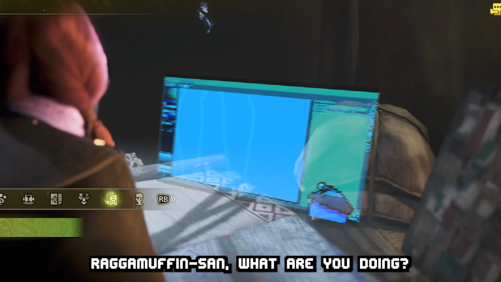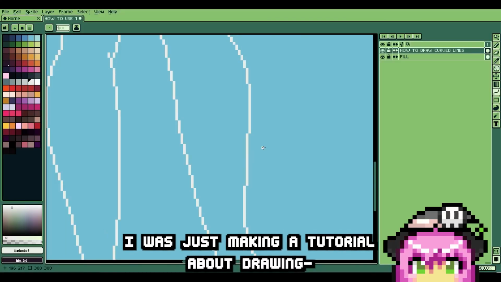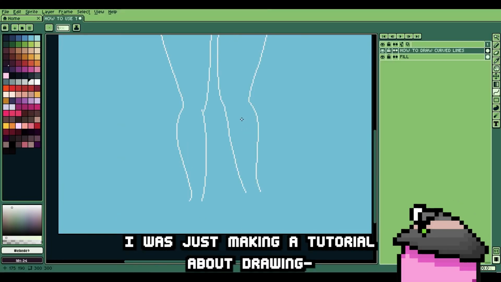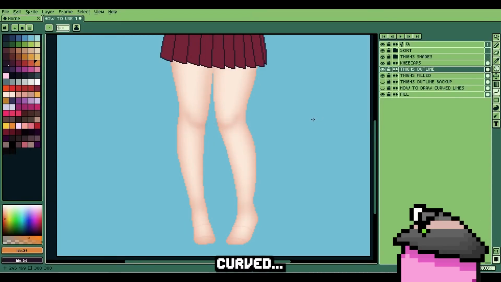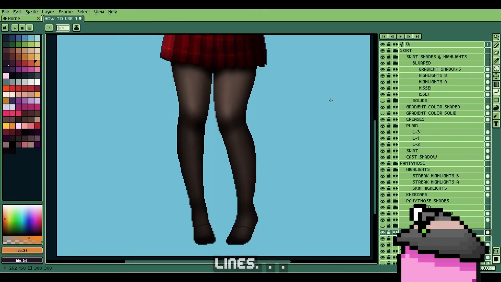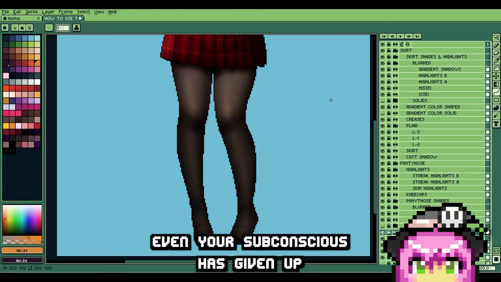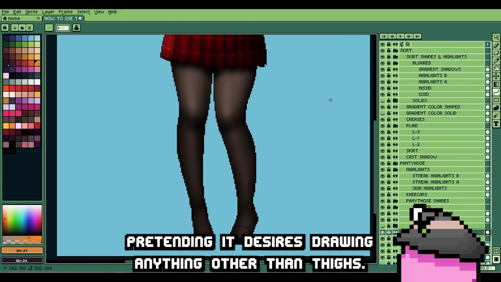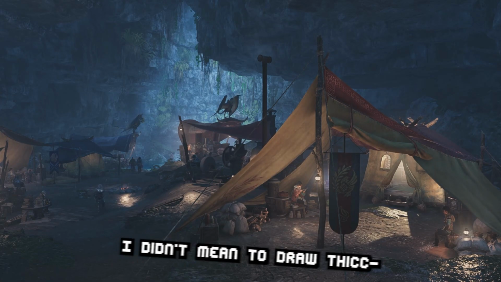ラガマフィンさん何をしているのですか? I was just making a tutorial about drawing curve lines. さすがラガマフィンさんですね。あなたの潜在意識ですら、太もも以外を描きたいと思うことを諦めてしまいました。 I didn't mean to go quick.